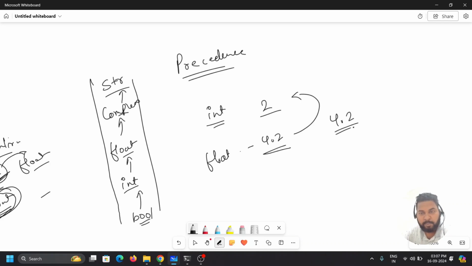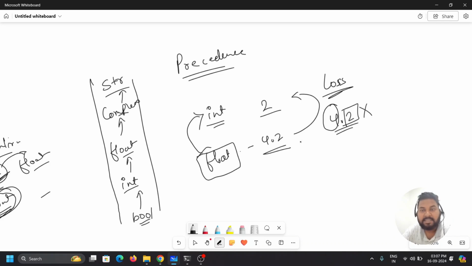Out of this 4.2, only 4 will be taken and the 0.2 will be removed. Hence this we call the loss of data. The data will be lost here. This is why we say that if we convert any data from a higher precedence to a lower precedence, there is loss of data. That's why this cannot be done implicitly, because Python does not want to do any type of loss of your data. So it automatically does the conversion to higher precedence.